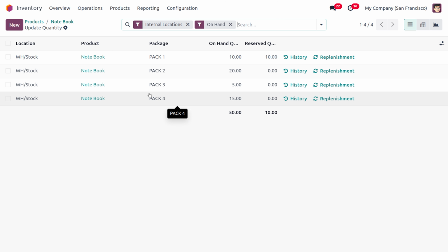package removal strategy. If we have sufficient quantity in the open package, Odoo will take that package, or else we will go with the unopened package which meets the sufficient quantity. If we don't have sufficient quantity in the open package, then only Odoo will choose the unopened package. I hope that concept is clear.